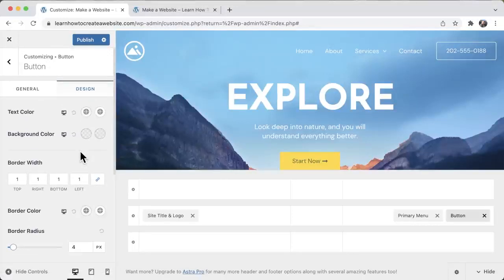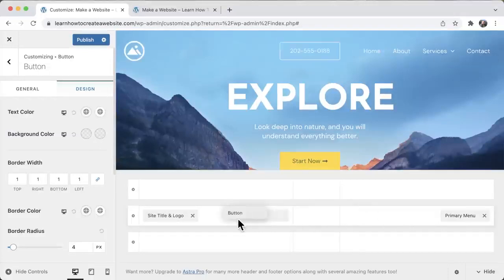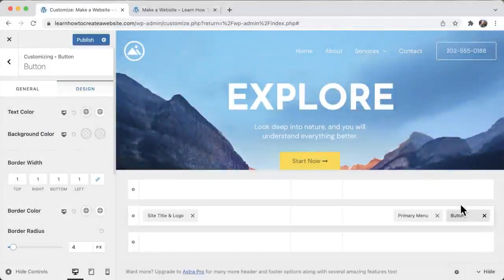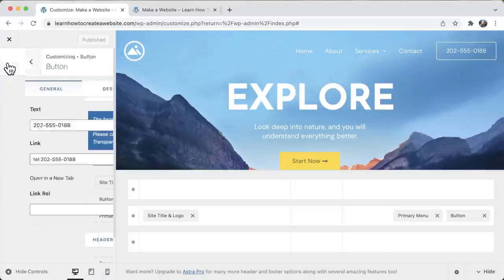We can also rearrange any of these menu items right here by simply clicking, holding, and dragging, and we can rearrange it in any way that we want. If we didn't want something like our button here, we can just press X and that will remove it from the header. And that's how you edit your header. We can click on publish changes to save all of those changes, and we can go back and back again.